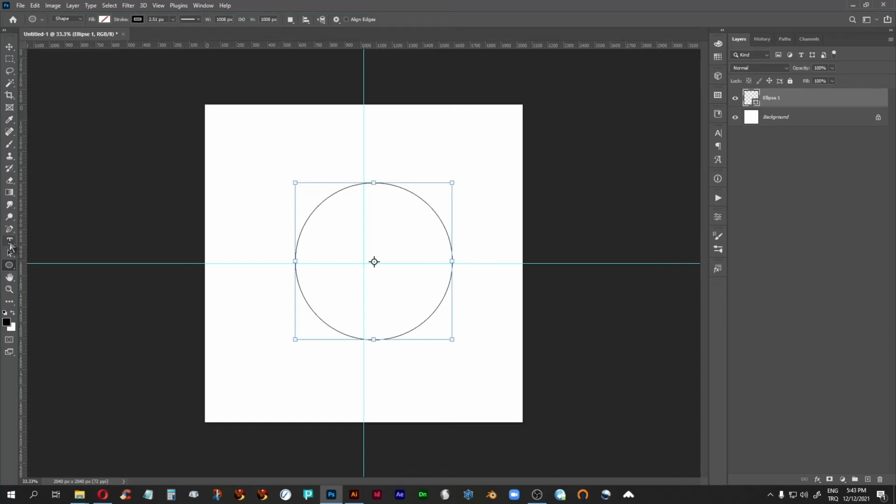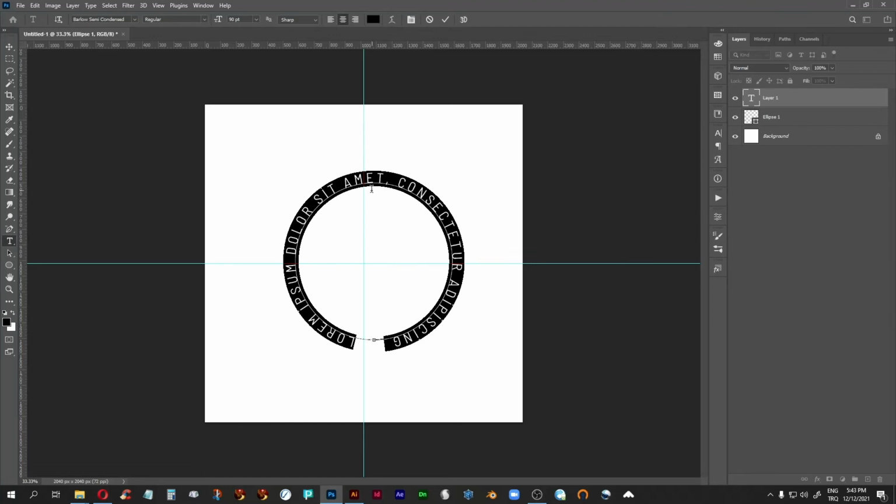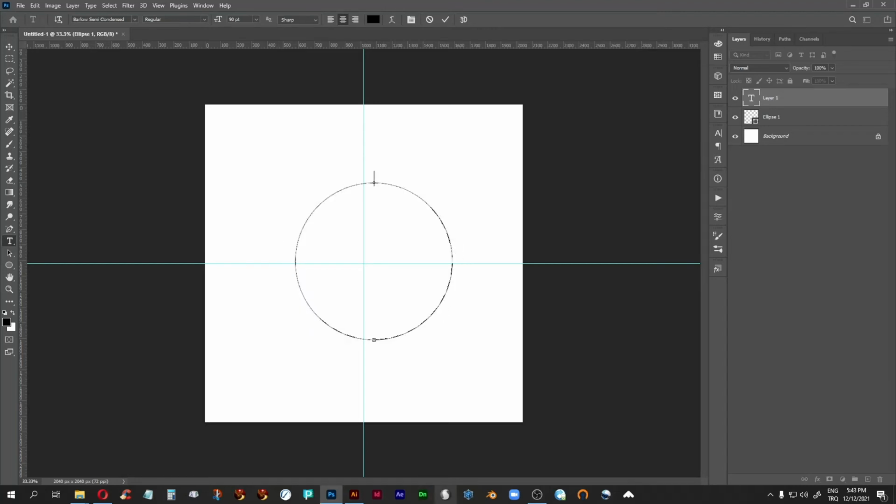And now I'm going to take the text tool and go to centered, since the text is going to be centered. And when I put the cursor right up against the path, it starts getting this funny line, so it automatically puts everything around the circle. Now this lorem ipsum text I'm going to delete, and then I'm just going to write whatever.